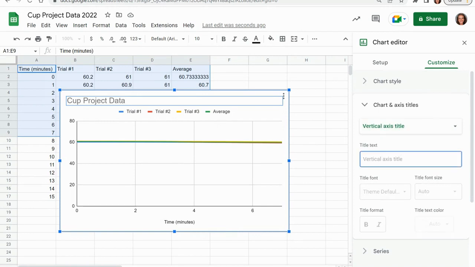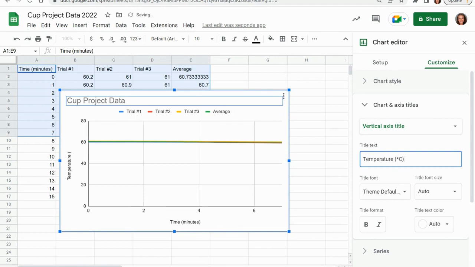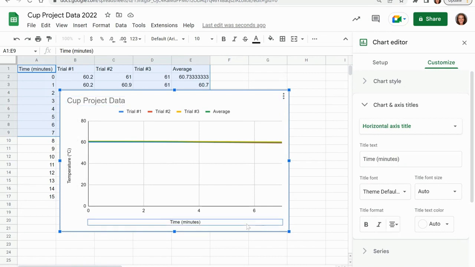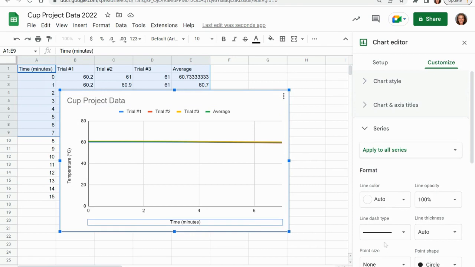So our vertical axis title represents temperature, and then parentheses in degrees Celsius. I know we don't have a little circle for the degree symbol, so I just use the star. And you'll notice that as soon as I change this, it changes over here. So our graph is already looking better. So we have all of that going on.